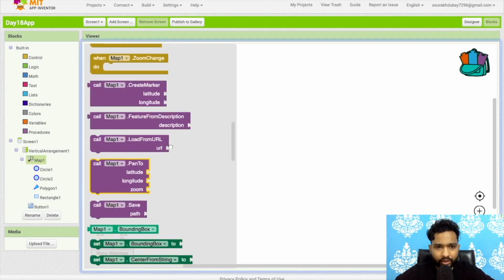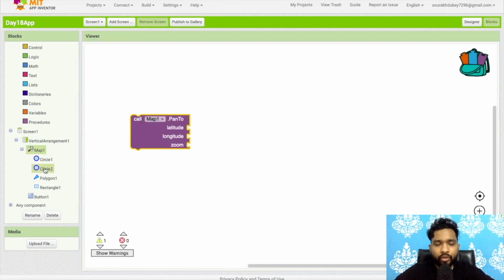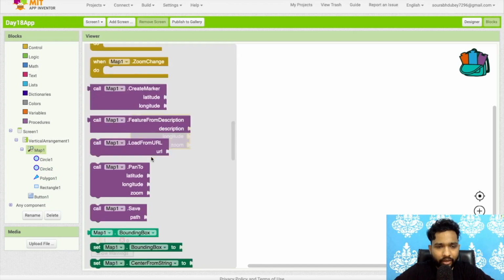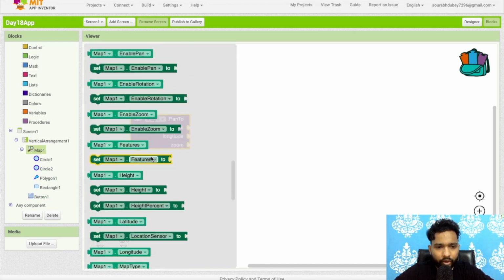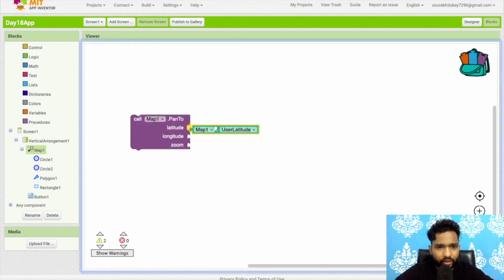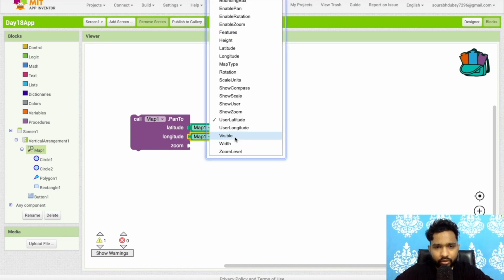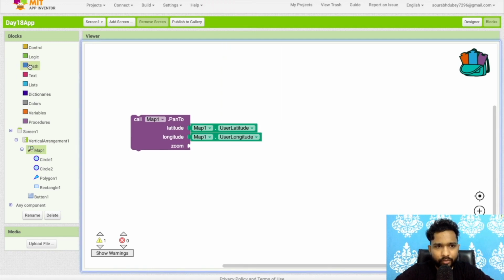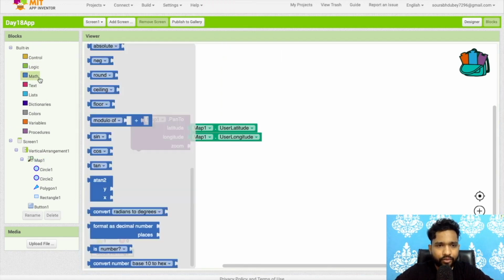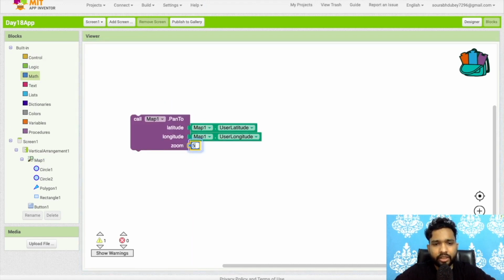Now we need to find latitude and longitude. I need to find the latitude and longitude of that user that is using the app. So how can we do this? Click on map, and you'll find here map1 dot user longitude and latitude value. See this one, map user latitude. So I will call it here. I just copy and paste it, and I'll call the longitude also here, like this. And zoom, I will make it 5, that is enough.